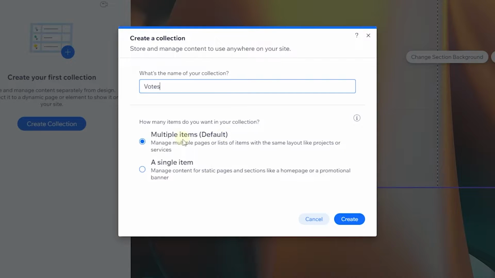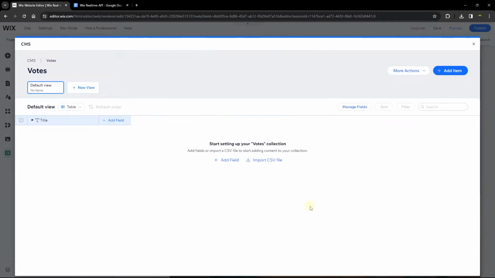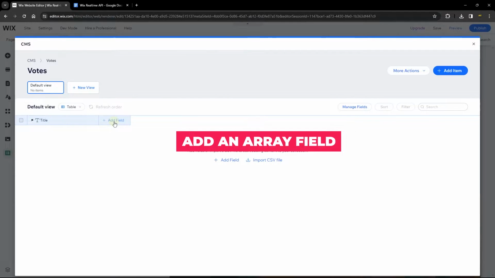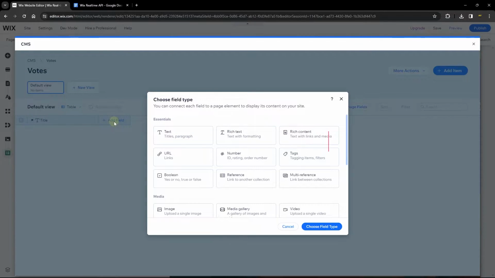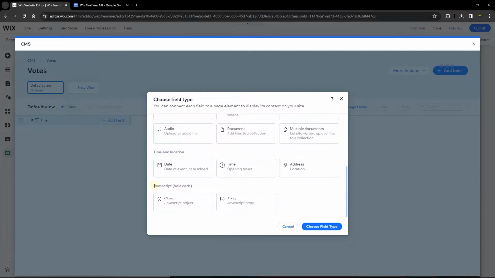We're going to leave it at multiple items and click on create. Now once you've created that, we need only two fields to make this functional, and the very first field that we need is an array field. So click on add field and then scroll all the way down until you get to JavaScript, and then click on the array field and then click on choose field type.